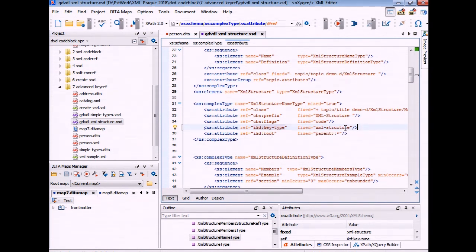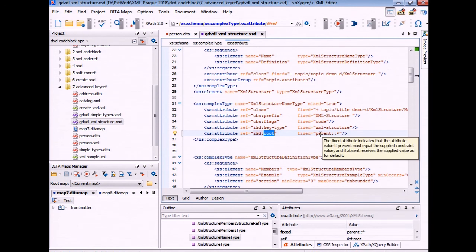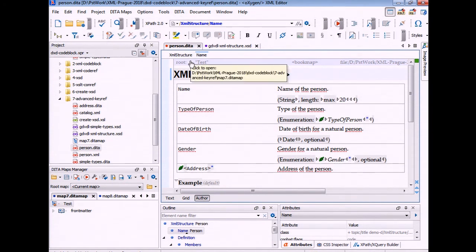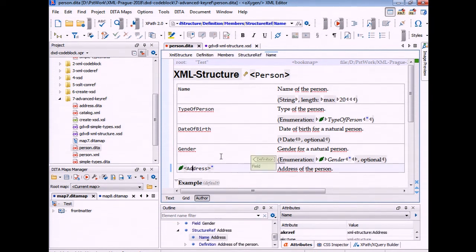Now within another namespace, IKD, for implicit key definition, I just say, well, with this element you define a key of type XML structure, and the root, so the element you are actually referring to, is the parent. So I attach this to the name element. So again here, for the name element, the parent is the XML structure. So when I refer to the key XML person, I'm actually referring to this XML structure.